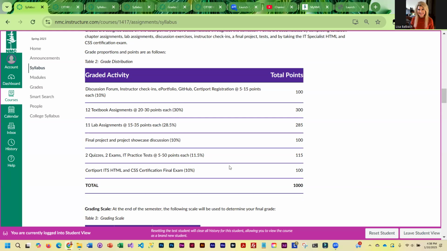It's the IT specialist, HTML and CSS programming exam. And this is a professional certification exam. It has to be taken in the Aero Park Testing Center. It has to be administered, and it is a Certiport exam. And we do have some practice tests that you will be running through to prepare for that.